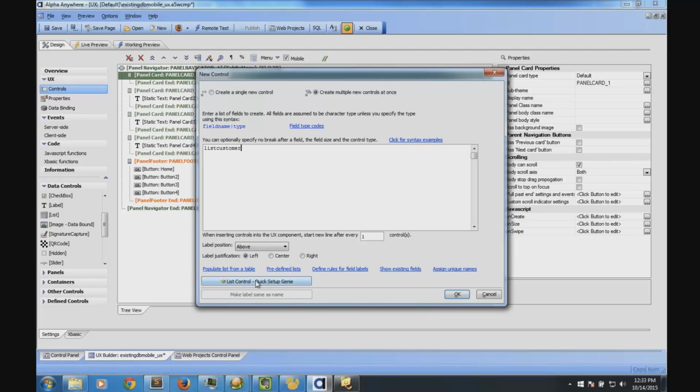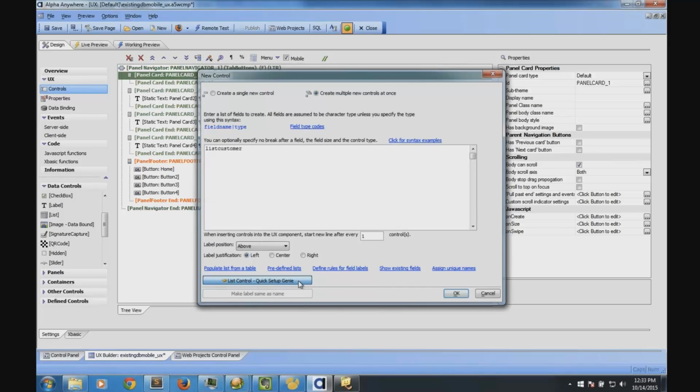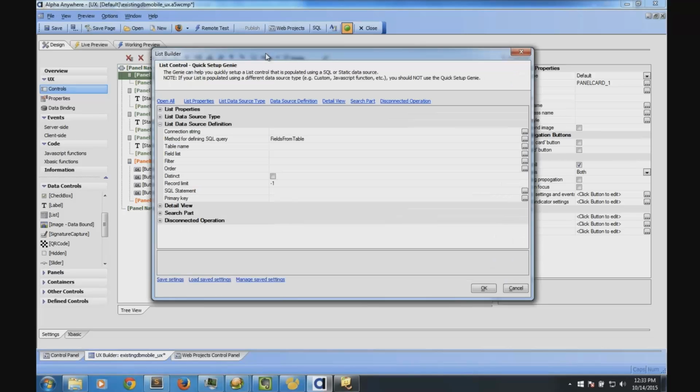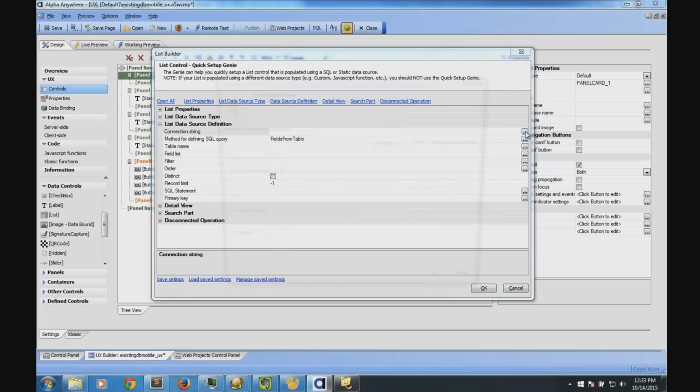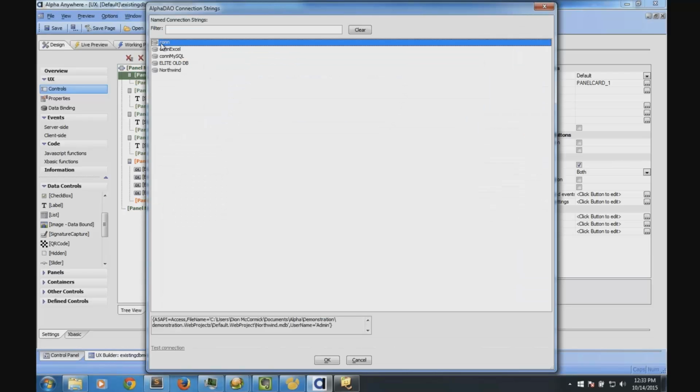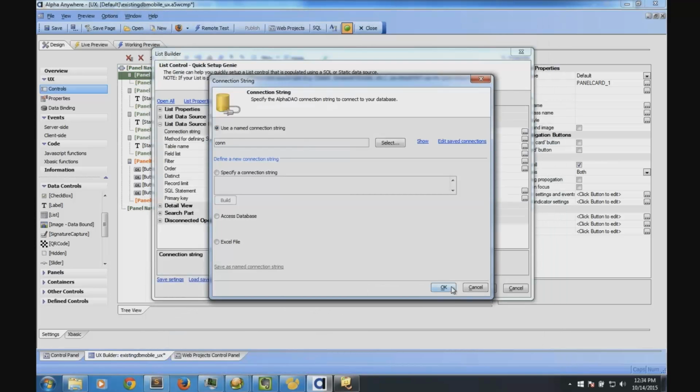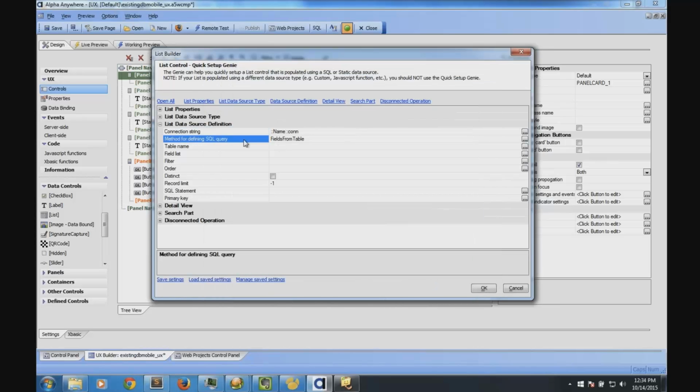But instead of going through it manually, you'll notice down below there's a button called List Control Quick Setup Genie. So I click on that, and it opens up a different dialog. This is a quick and dirty dialog to get everything set up. It's a Genie that will configure everything. The first thing it's asking you is where are we going to get our data from? And that's where this connection string comes in. So I'm going to click on the 3 ellipses here. I'm going to select one of my connection strings, in this case CONN, which is the one I designed to use for this. So now I've told it where I'm getting my data from.